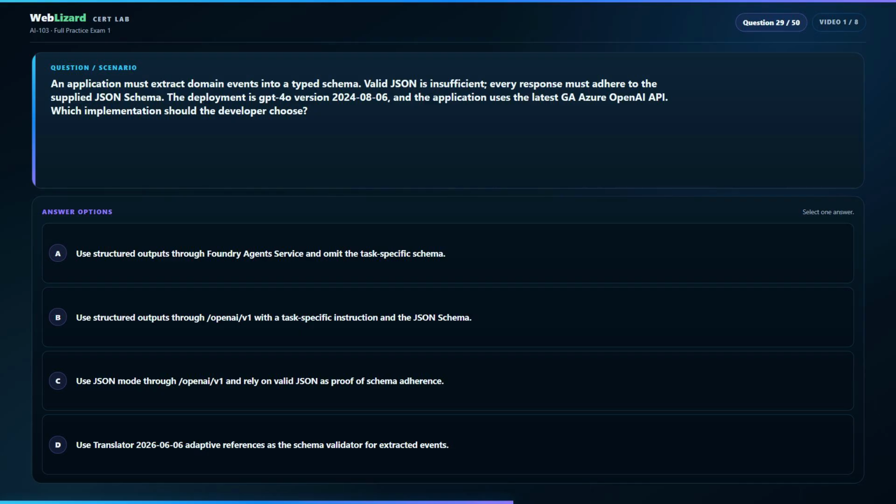A. Use structured outputs through Foundry agent service and omit the task-specific schema. B. Use structured outputs through OpenAI version 1 with a task-specific instruction and the JSON schema. C. Use JSON mode through OpenAI version 1 and rely on valid JSON as proof of schema adherence. D. Use Translator 2026-06-06 adaptive references as the schema validator for extracted events. Lock in your answer.